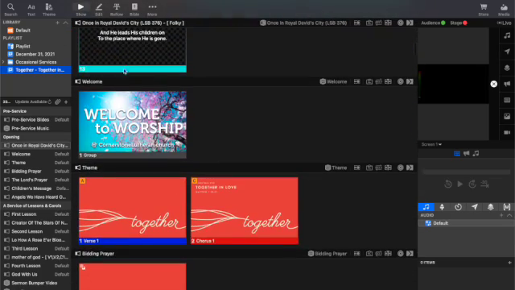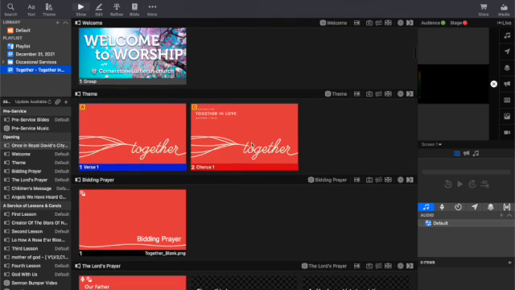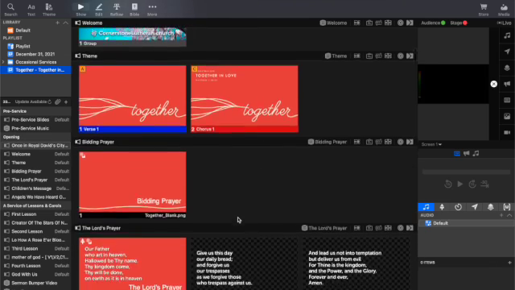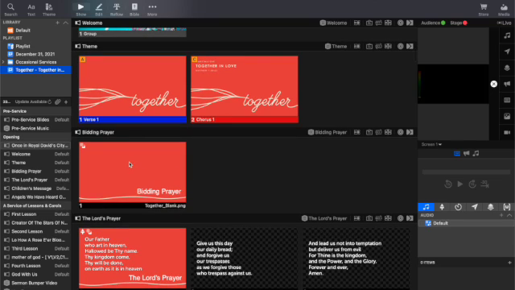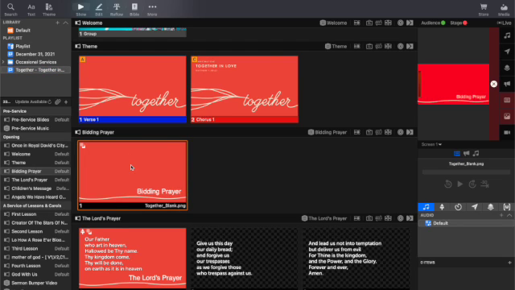Keep on scrolling down. Welcome. There's our welcome slide. Theme. There's our theme slide, and I've got it starting out with this generic theme and then going into the actual theme for Christmas Eve. After that is the bidding prayer. So my formatting on my text there didn't carry through. So I'm going to select the bidding prayer. I'm going to hit the edit.